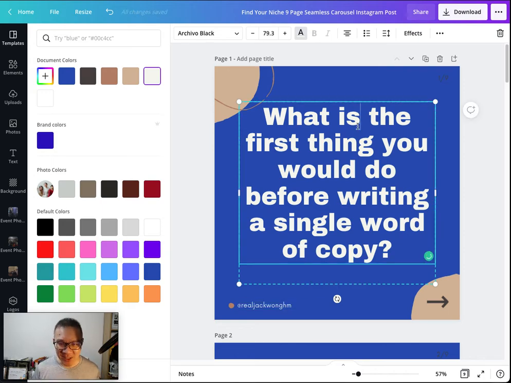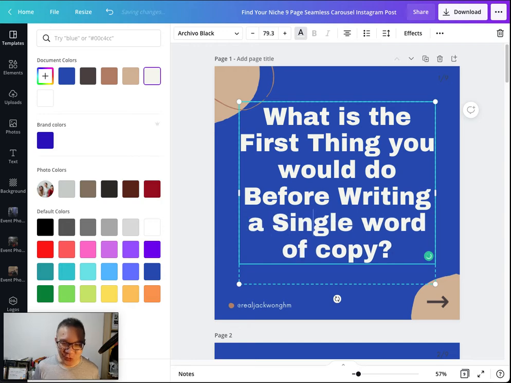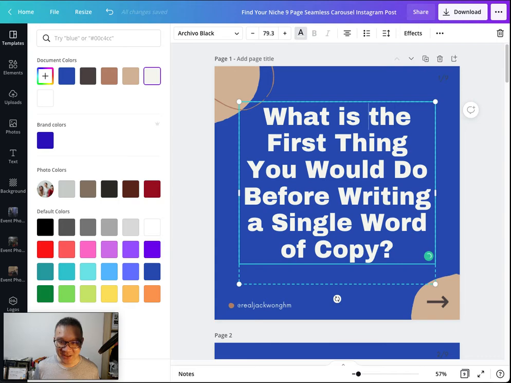So I want to tidy up this post because you know the principle of copywriting. The first letter of each word should be capitalized to the extent that it is an important word. Okay, so this is something that Jarvis doesn't do. You've got to do it on your own. Alright, so what is the, okay, I'll just put the "is" as well. Okay, good. So I've done with the first thing. What is the first thing you would do before writing a single word of copy?